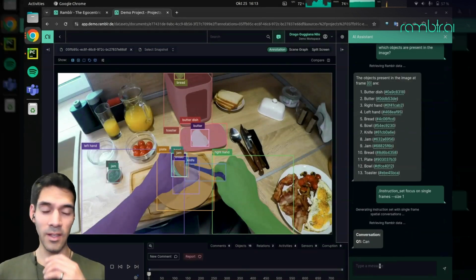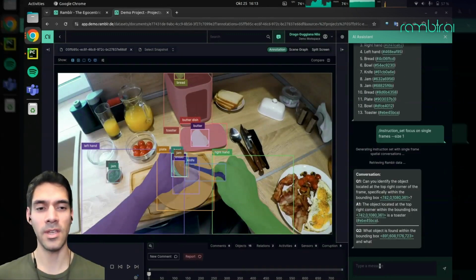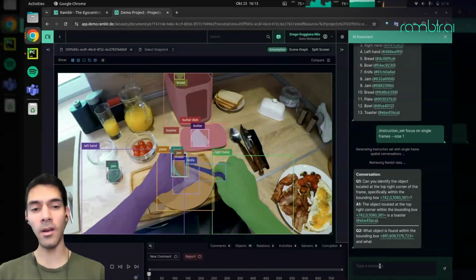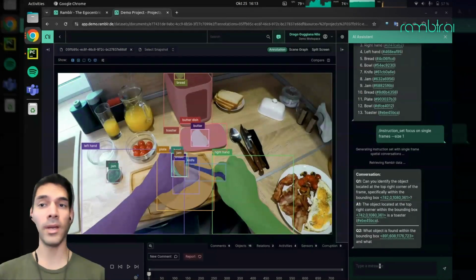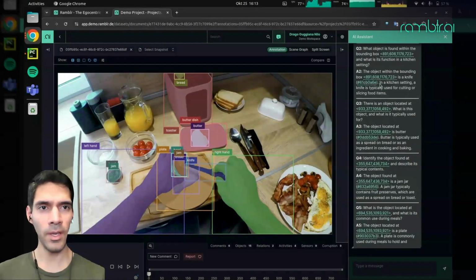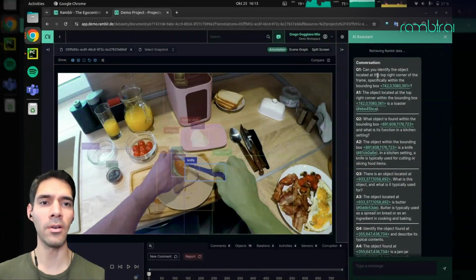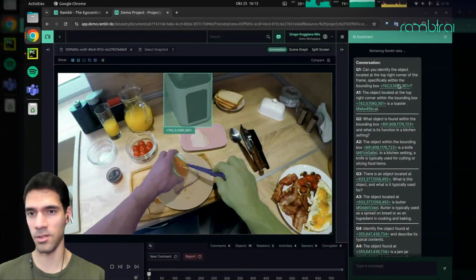And you're going to start seeing it streaming the question and answer pairs. Again, this is just a few questions. The idea of the tool right here is to be able to tune your prompts and look at the kind of questions you're going to be generating with your data. There we go. So if we look at some of the questions, you can see, for example, the question: can you identify the object located at the top right corner of the frame, specifically within the bounding box at these coordinates, which get highlighted here? Okay, so that's just a bounding box there.